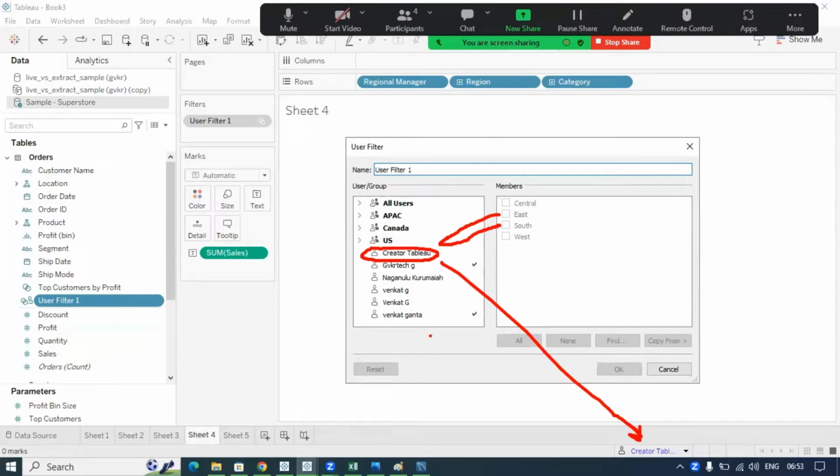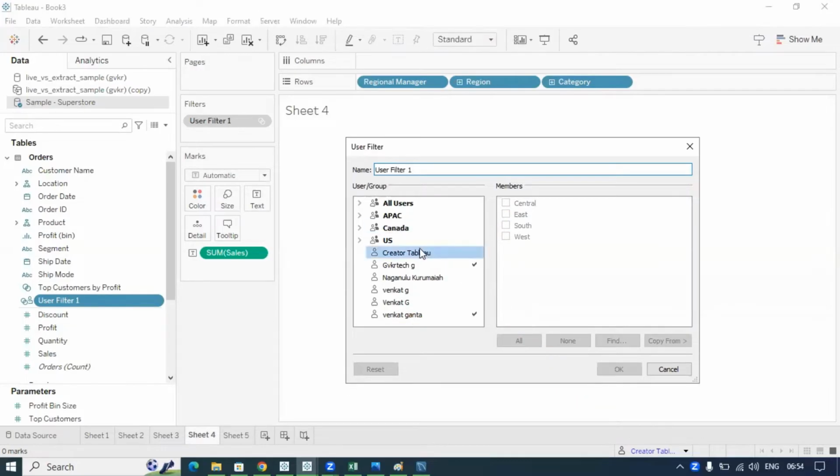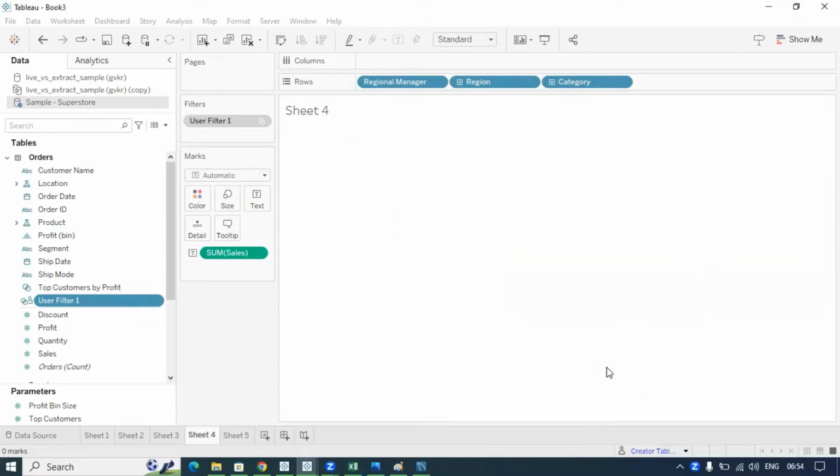So like that, for Venkat, for this person and this person, assume that creator Tableau is the manager. And as he is the manager, he should be able to access this person's data and this person's data. So he should be able to access East region and South region. So what I will do is I'll simply select this person, select East region and South region, and just click on OK.